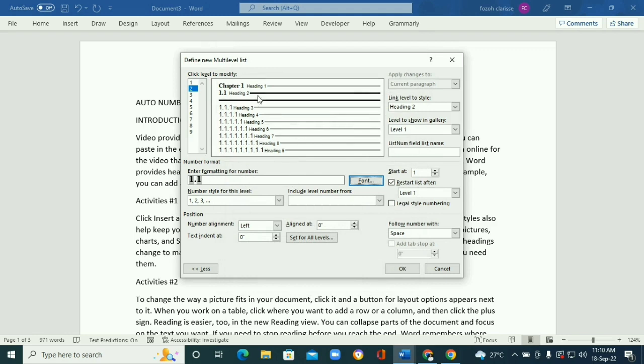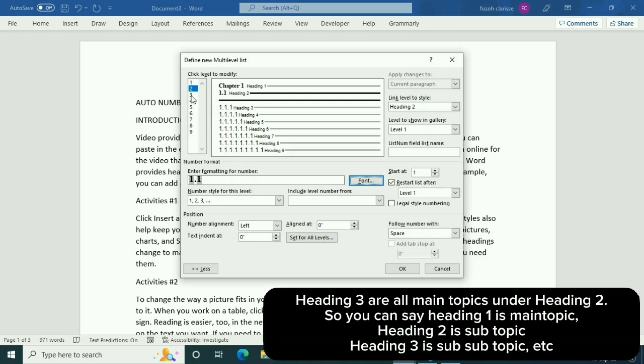Great. So it's 1.1. You can see Heading 2. Now that we have done that for Heading 2, let's go ahead to Heading 3, which is the heading after our second heading, like the subheading. Click on 3 and change the numbering right here.